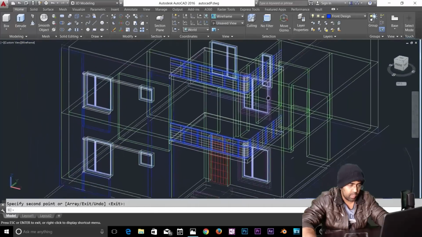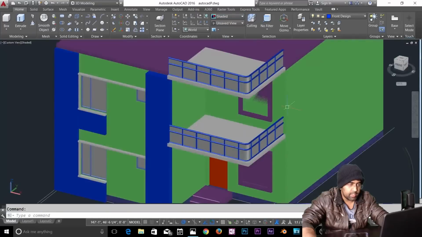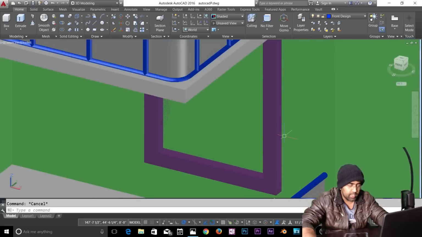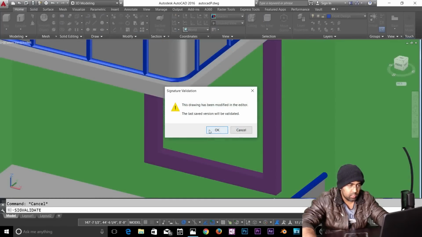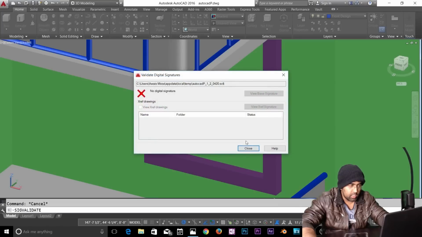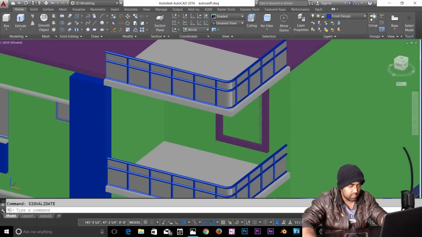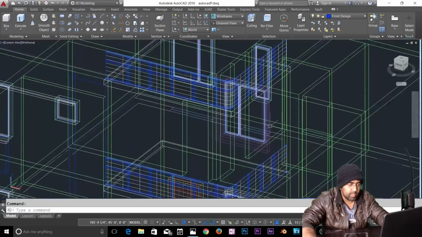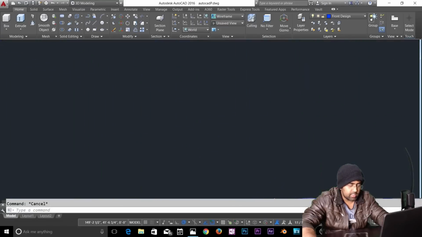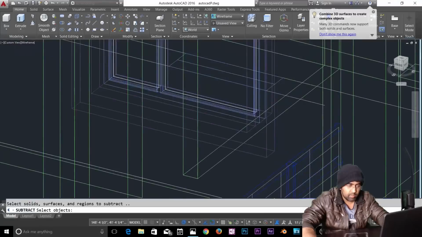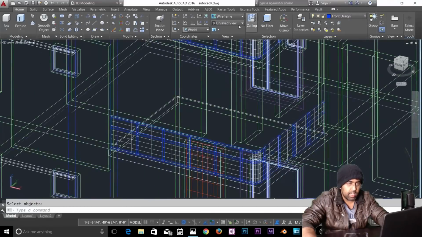Alright, let's see what happens here. So we have some kind of this stuff now. So I'm going to that thing there, right? So I'm going to SU. Drawing has been modified in the editor. The last saved version will be validated. Okay. Close. Please don't do anything. I'm going to save this. Oops. So let's just make it wireframe, and let's use SU command to select this wall, and I'm going to select this part, right? And let's see what we have here.